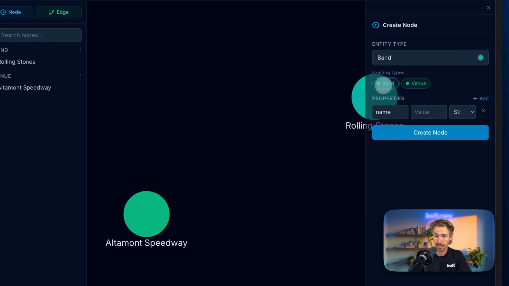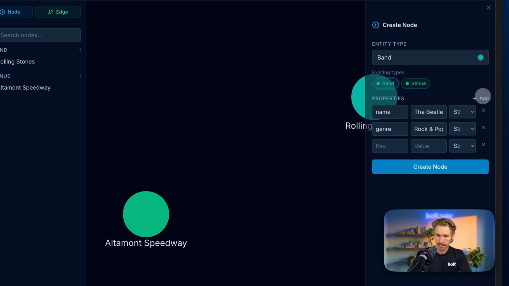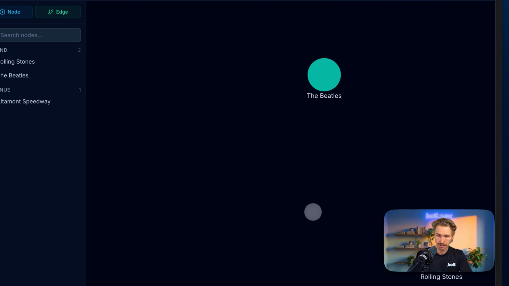So now we're going to select band. We're going to say the Beatles. I'm going to add genre, rock and pop. Now we're going to say year founded, 1960, and that's a number. We'll create this node.